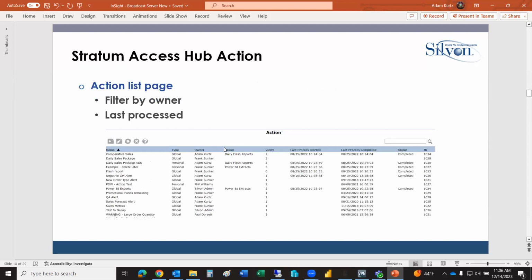So here we have an action menu. We can see all the actions in our environment. We could filter by owner, so that if we're looking for a specific action by a specific person, we can find it. We can also sort and filter on the different columns, such as when it was last processed, and that way we can see all the actions that have been processed recently.